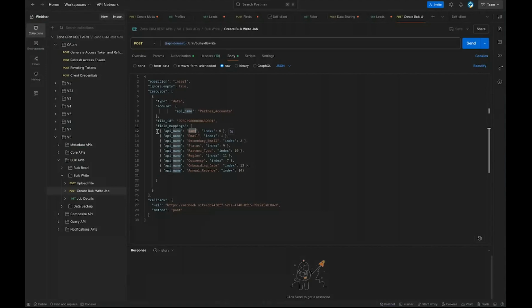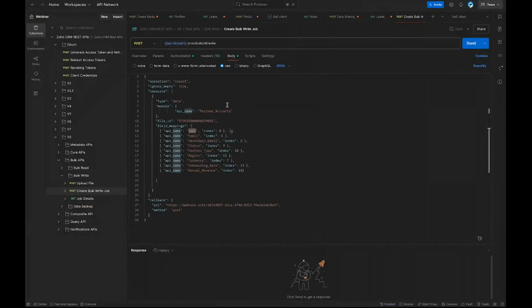So I'm mapping the data that I need from this CSV. I need to map only the ones that I need. I can skip the ones that I don't want. Just make sure to follow the right indexing. Now, like I said earlier, I've fetched all these API names using the get fields metadata API.